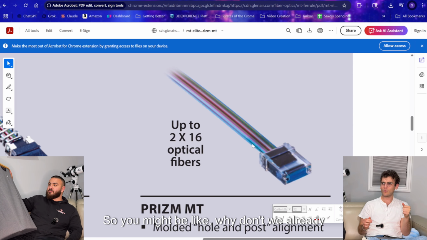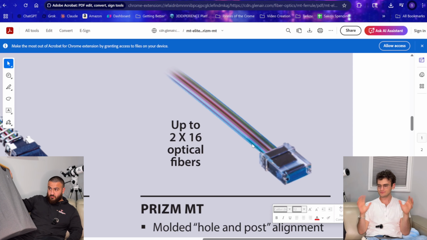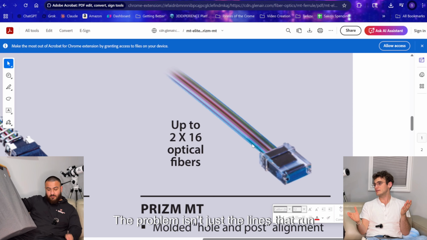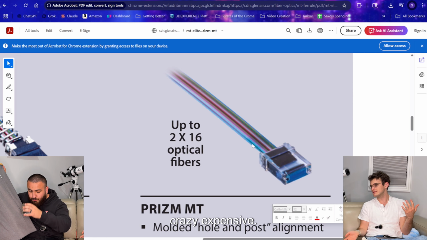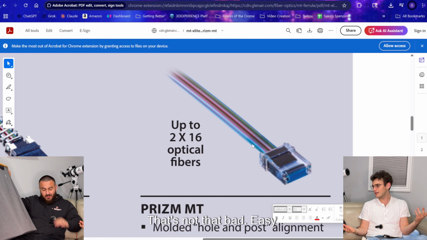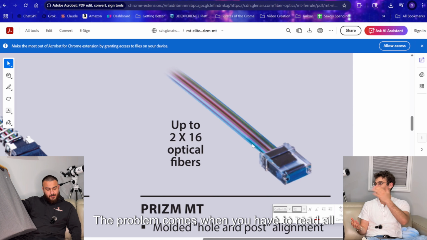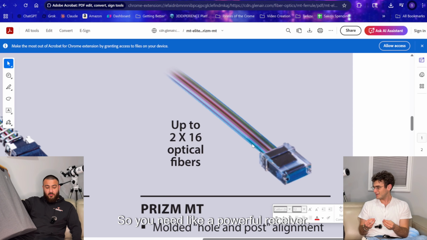So you might be like, why don't we already use this kind of stuff? Why don't we use MT ferrules and stuff? Because it's expensive. The problem isn't just the lines that run through. Those are expensive, but they're not crazy expensive. It's like 3 to 4 times more expensive than copper. Whatever. That's not that bad. Easy. The problem comes when you have to read all of this data that's being sent over because it's so dense. So you need a powerful receiver.